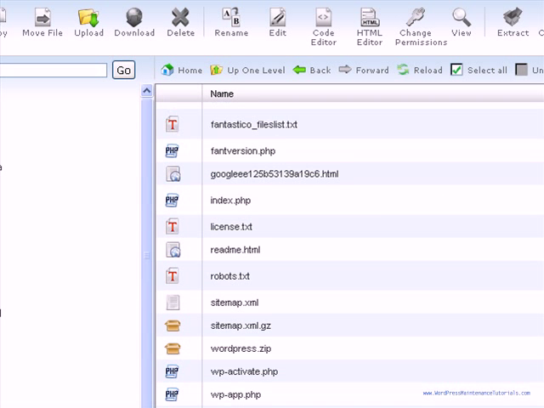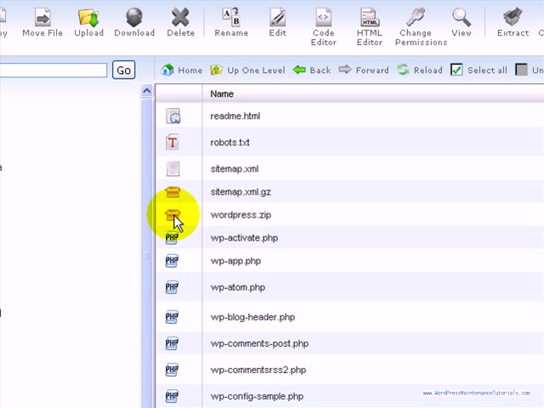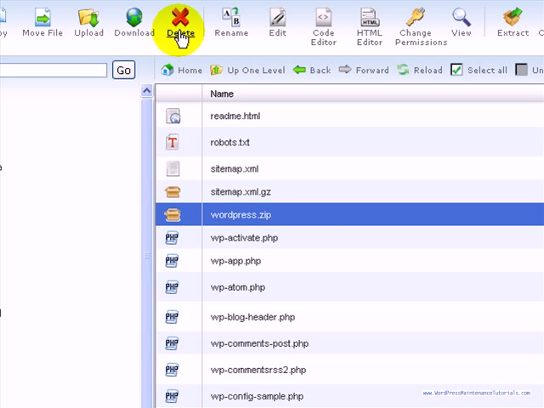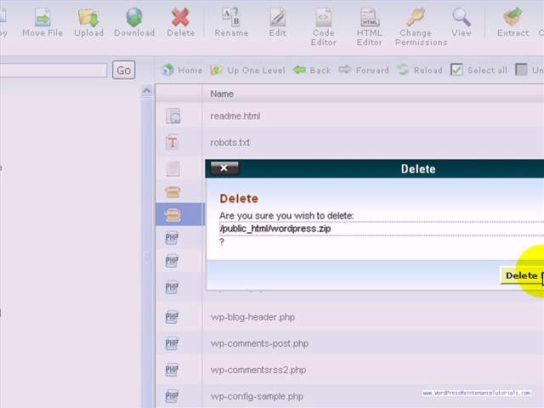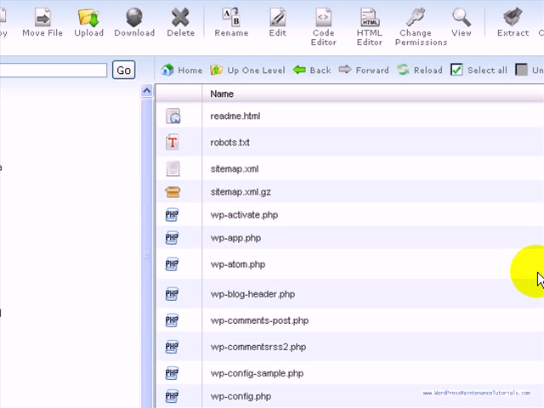and we can delete this folder, which is the one we uploaded, containing all of the latest upgrade files. So delete that. Okay, essentially we've upgraded WordPress to the latest version.